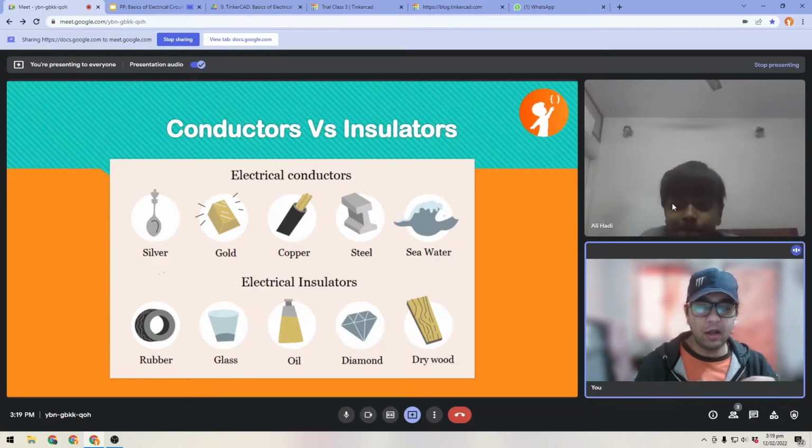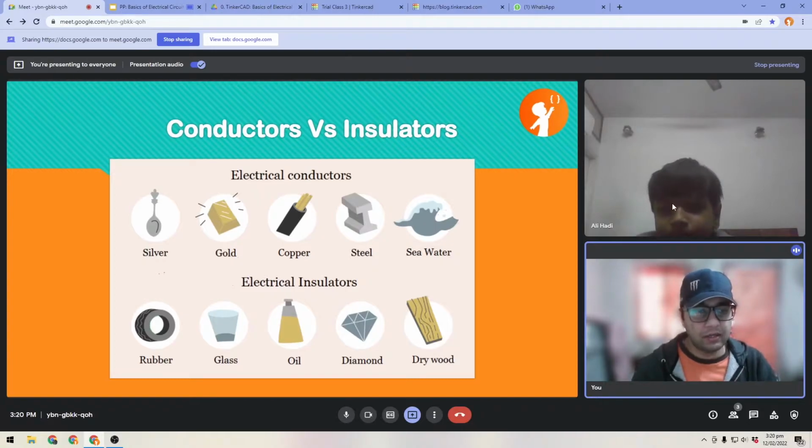Like all metals are electrical conductors, they allow electricity to flow through them. And there are a lot of materials that do not allow electricity to flow through them, for example rubber, plastic, glass, oil, dry wood, sand, a lot of these things. Now, tell me one thing. I'm going to ask you a question. Do you think the human body is a conductor or an insulator?